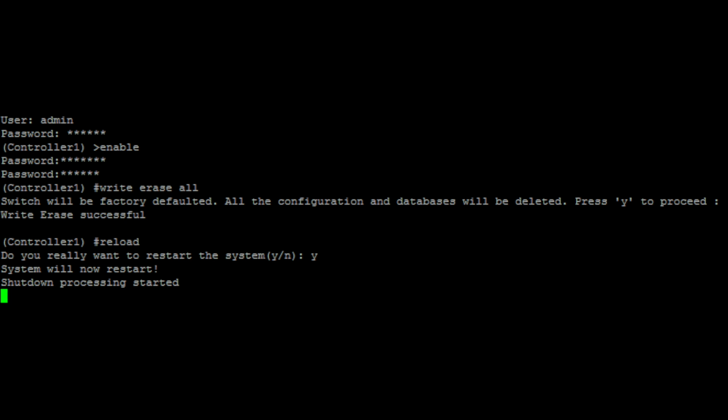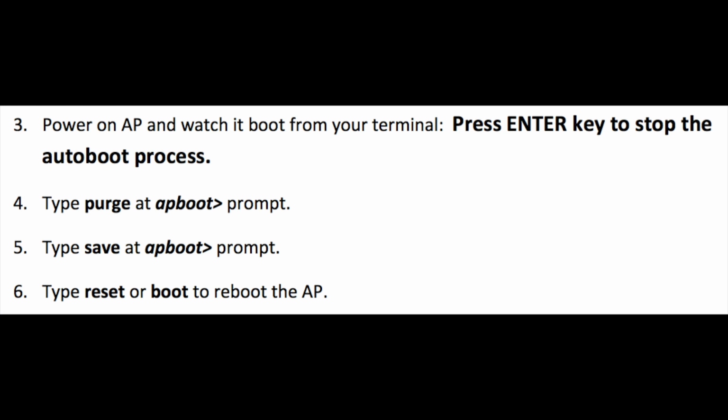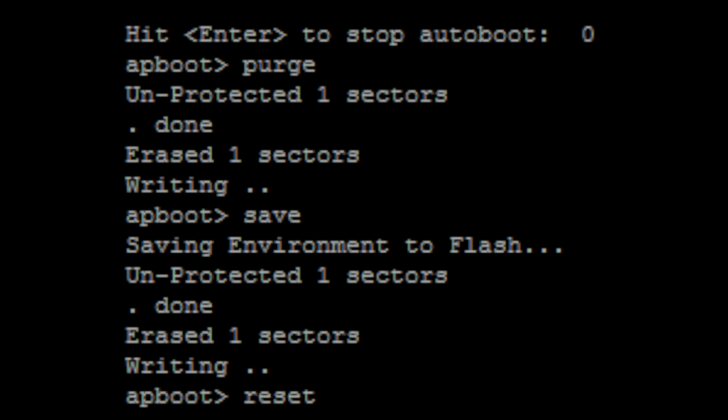Switch the Ethernet cable from the console port of the controller to the console port on the bottom of the access point. In the PuTTY terminal, press the enter key to stop the auto boot process. Type purge at the AP boot prompt. Type save at the AP boot prompt, then type reset to reboot the access point. The next step is to configure the controller.